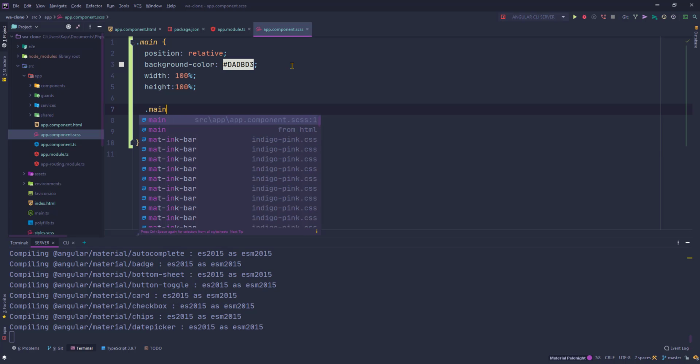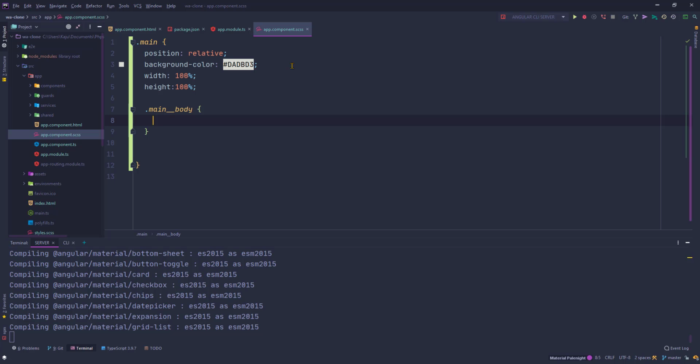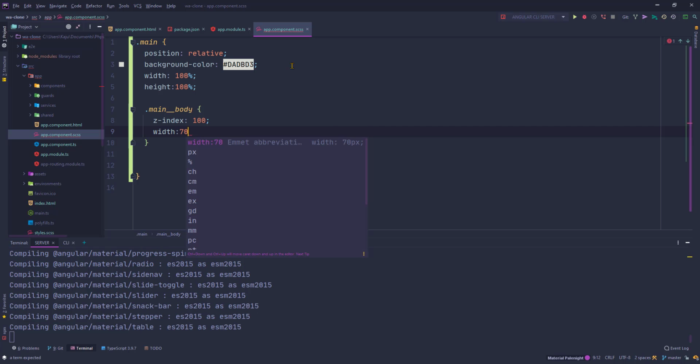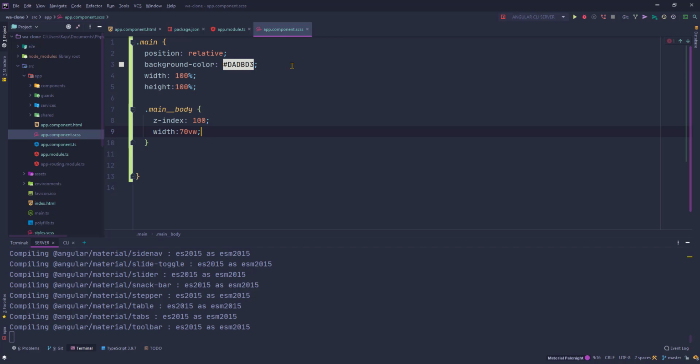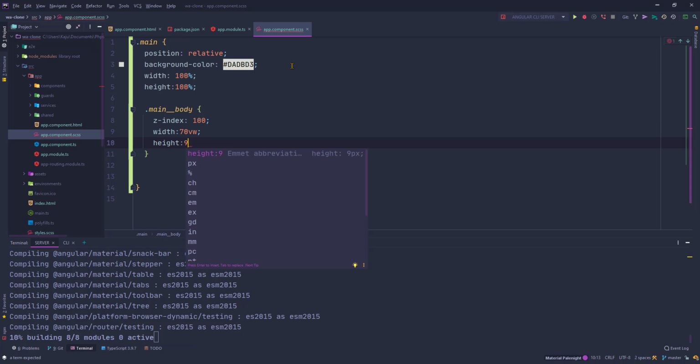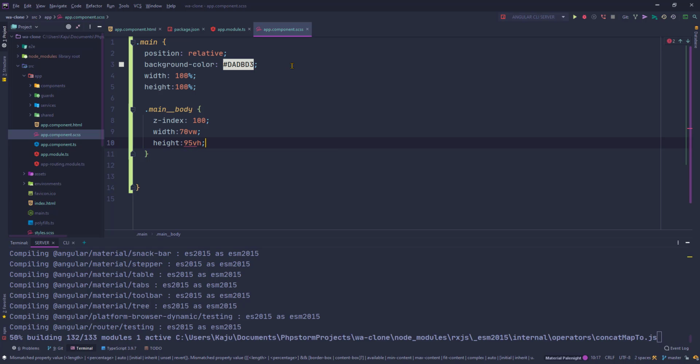Inside that I have main__body, if you remember. So this will be on top of everything. So first thing, I will put a z-index of, let's say, 100, and it will occupy a width of 70vw. This is a new unit known as viewport width. So whatever width is available in the viewport, it will occupy 70% of it. Okay, and height will be 95 vh, viewport height.